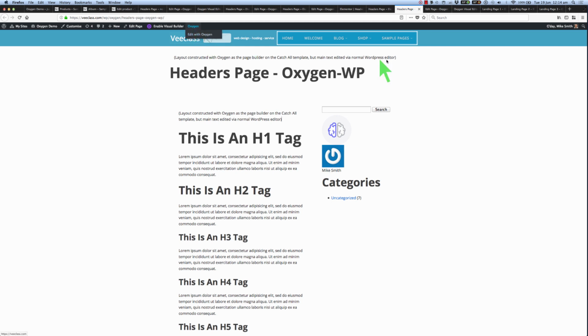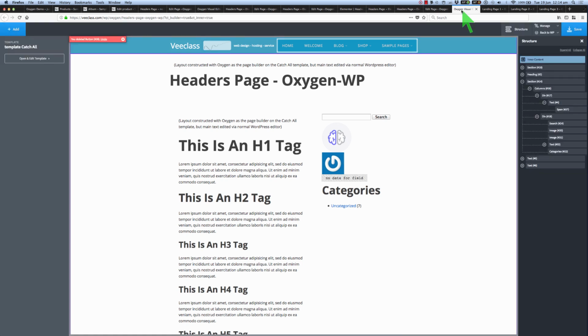Okay, now I've got this open in another tab here, and this is the Oxygen layout editor. Now it kind of looks similar to what we had before, but there are some significant differences which I'll go into in a moment. You've got three areas of the screen: this left area here, the main window in the middle, and then a structure bar on the right hand side.